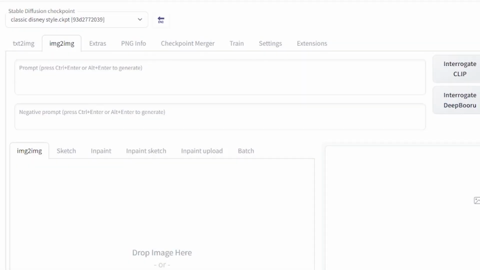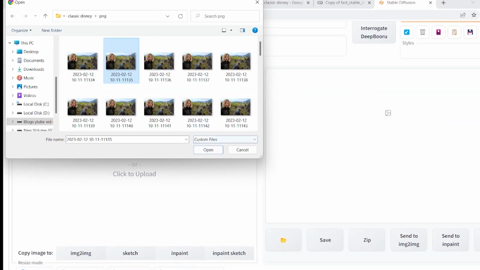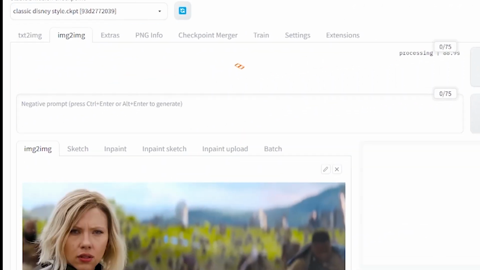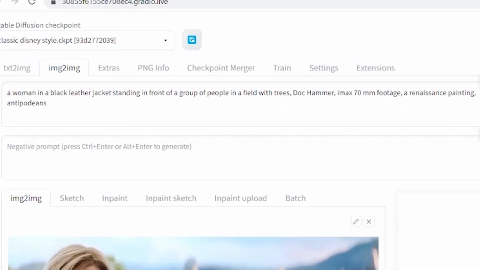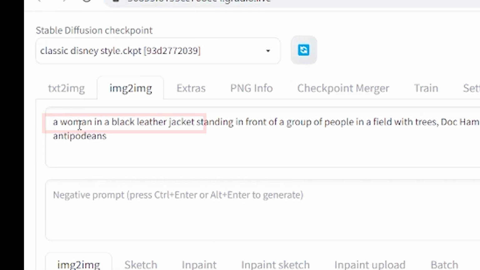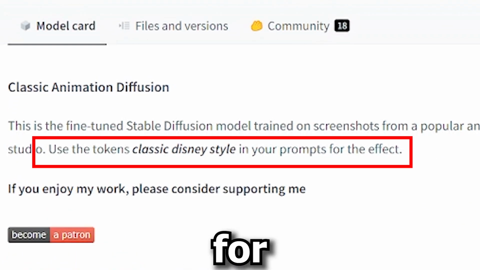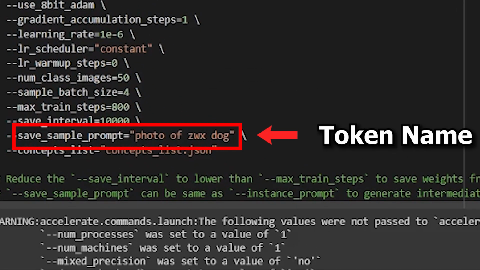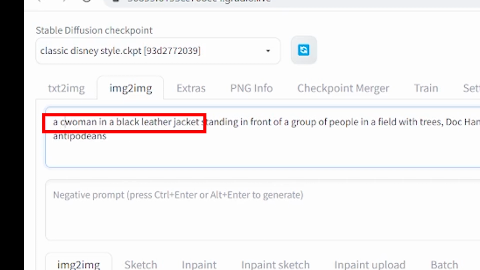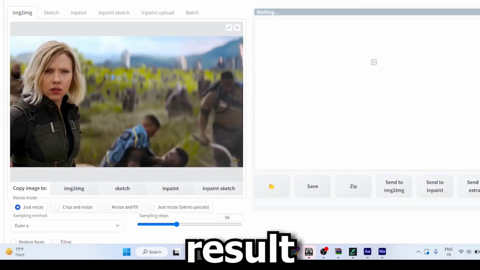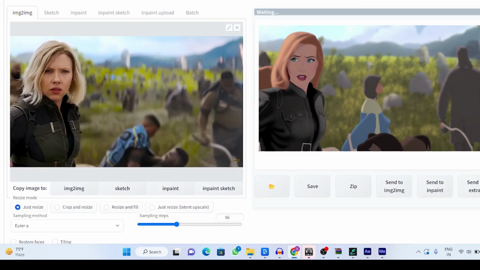In here, the first thing that we are gonna do is load our first image onto the image folders. Then we are going to click on Interpret Image. This function would basically describe our image in the form of a text prompt. After that, in the place of a person, you would write a classic Disney style person, which is actually the token name for our Disney style Stable Diffusion model. A token name is nothing but a word that tells the Stable Diffusion model to put that classic Disney style in which it was trained onto that image. After doing that, the final result that you will get would be the photo of Black Widow in the style of a classic Disney character. How cool is that?